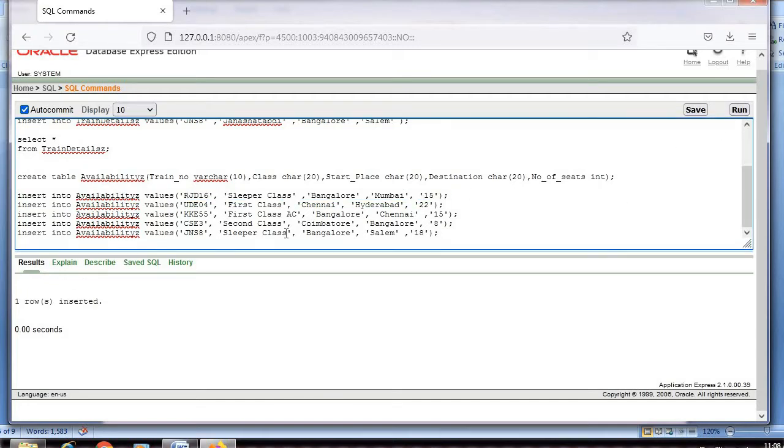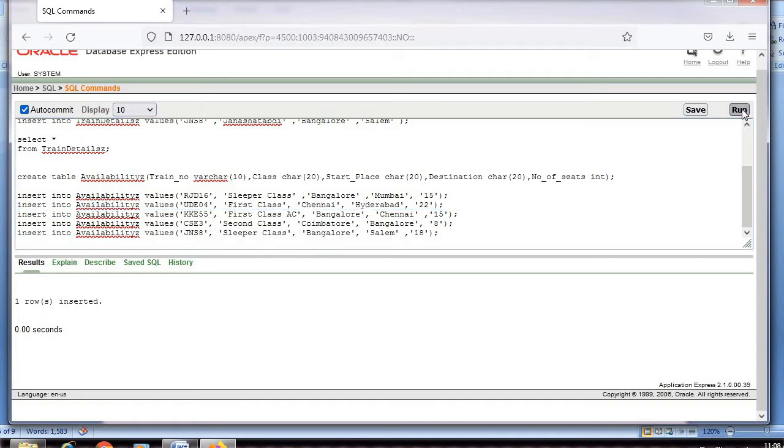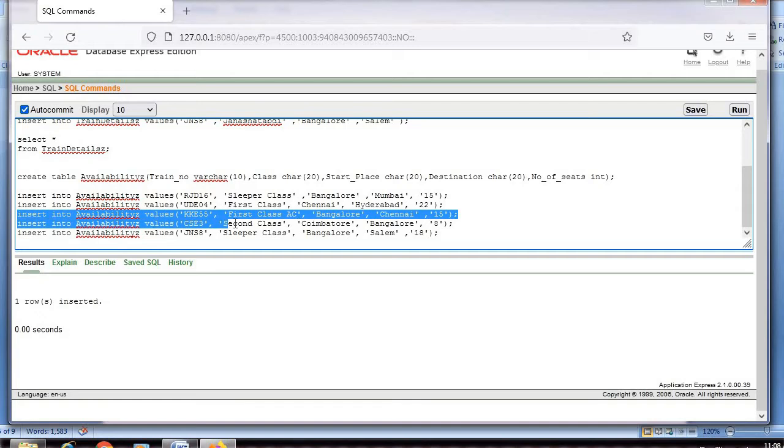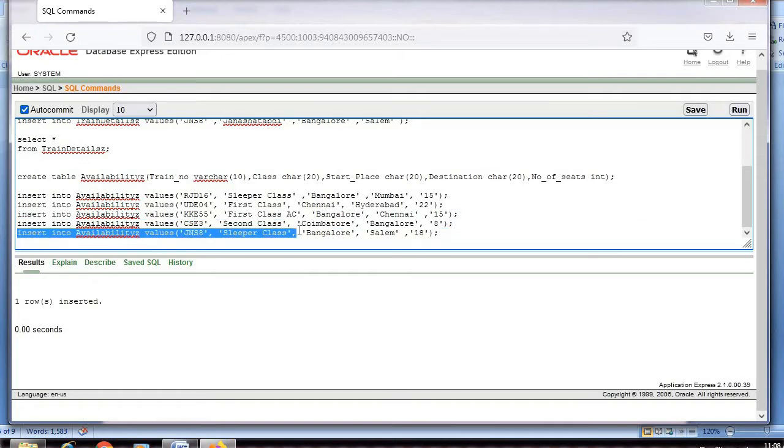I have inserted one row. The same way I will insert all 5 records to the table. I have inserted the 4th record. Now I will insert the last tuple. Yeah, I have inserted all my records to the table.